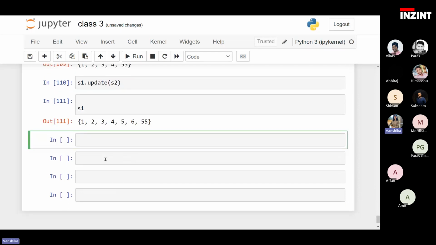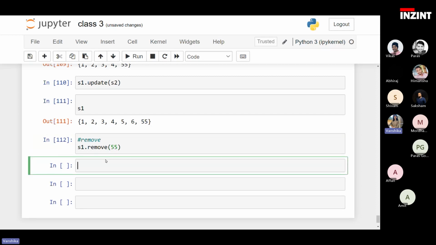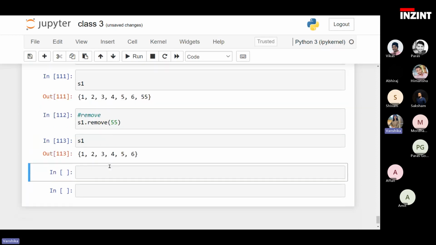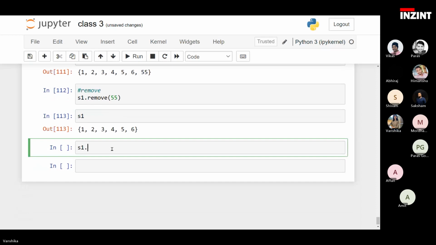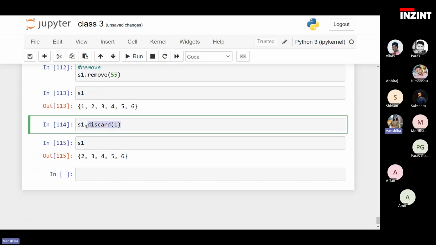Now let's see how to remove any element. We have two functions for the same purpose. First is remove. Simply mention the element that you would like to delete. 55 is deleted. And another function to serve the same purpose is discard. Let's discard 1. So 1 is discarded from the set.